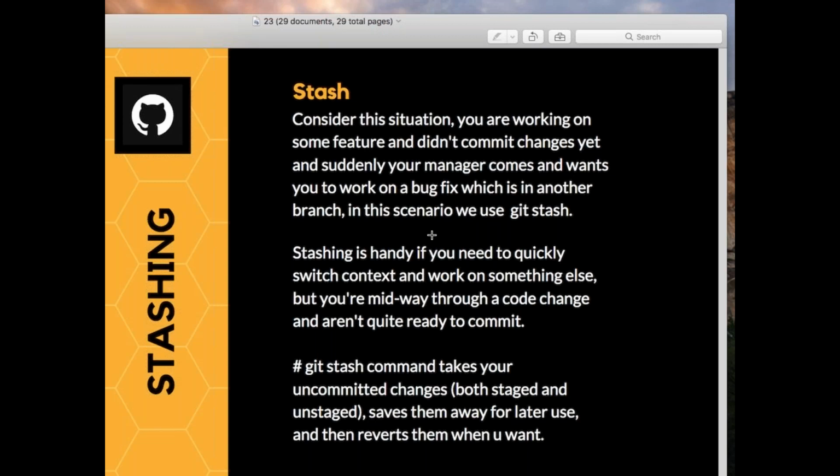You see, it says the same thing. Stashing is handy if you need to quickly switch the context and work on something else. But you are midway through the code and you are not quite ready to do a commit yet, right?